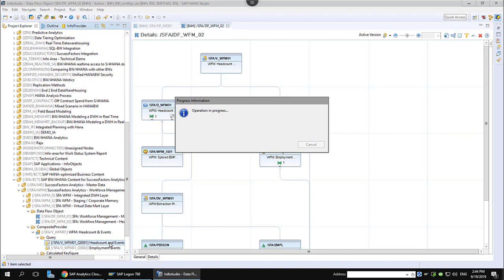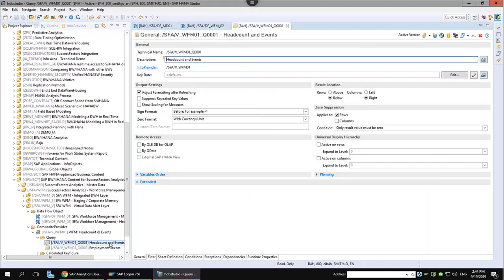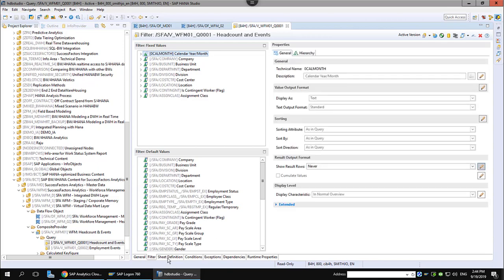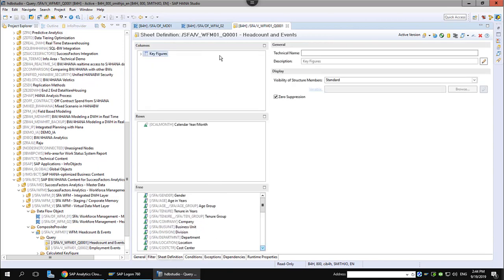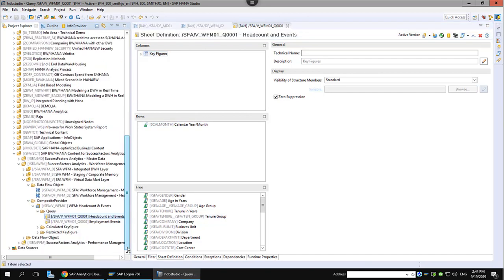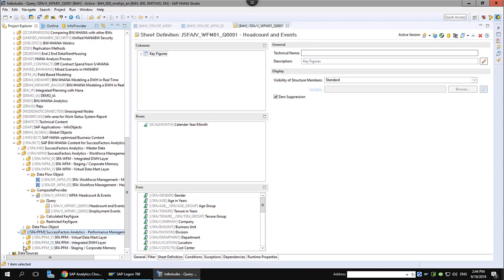Let's take a look at the query. It contains a filter on time, and it also contains many different objects that we can then use to visualize. Same goes for performance management, where we have, again, a data flow and a query available to report on.